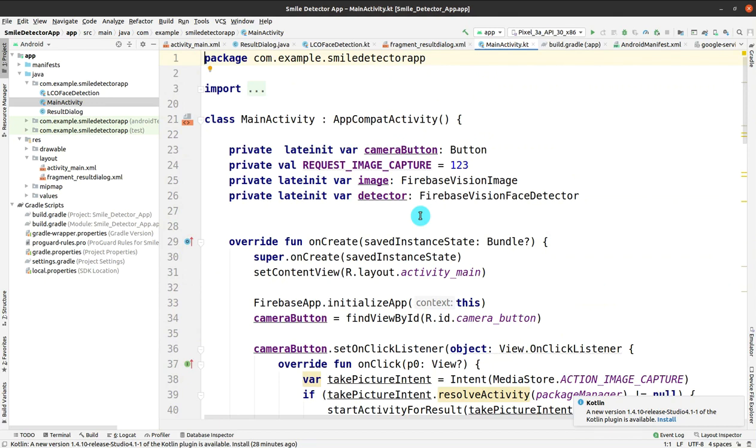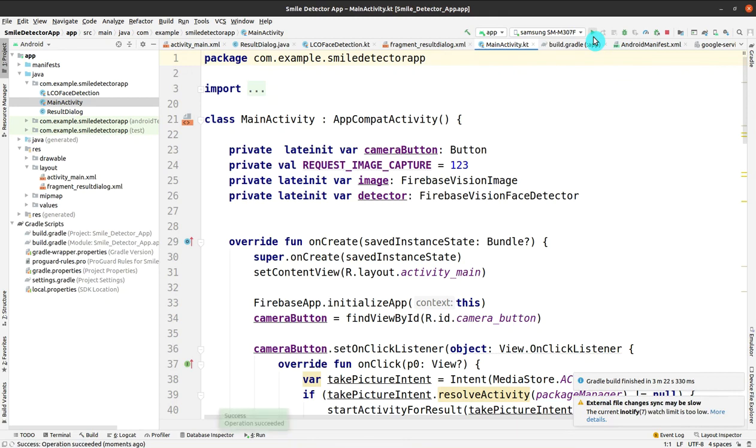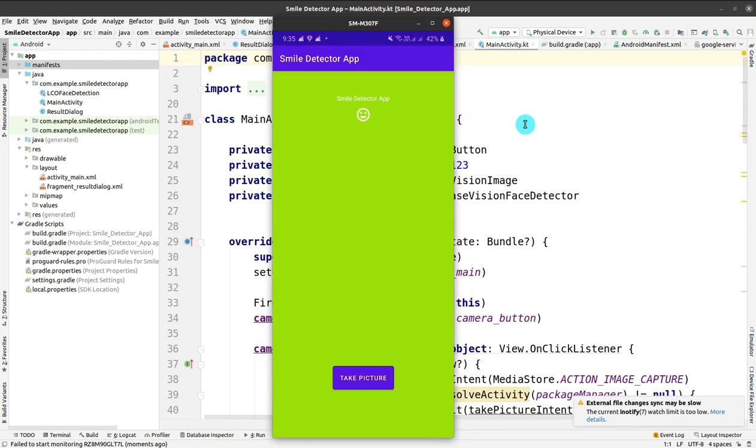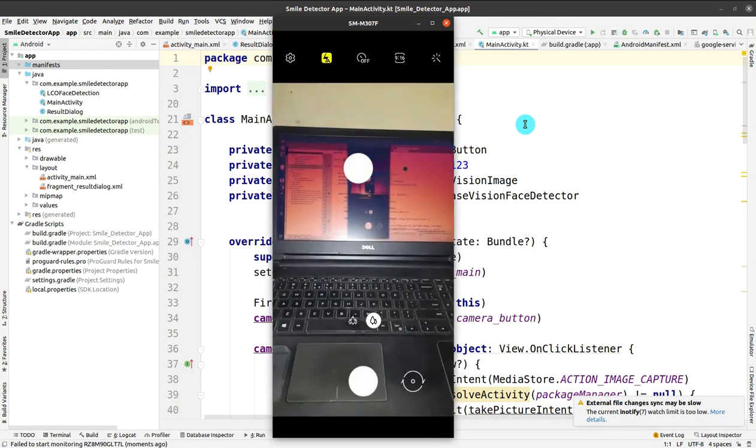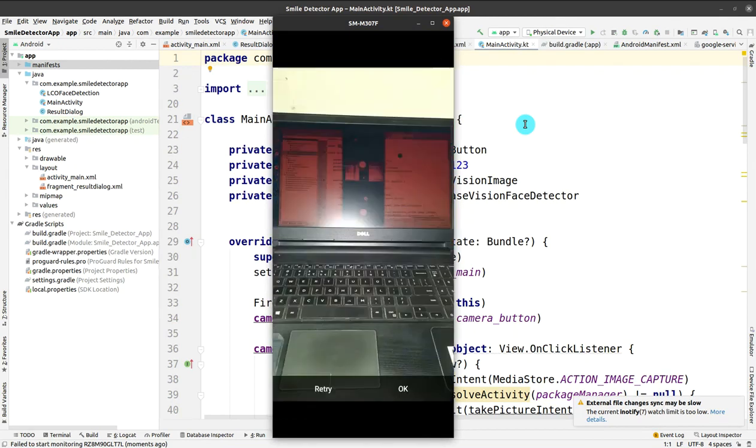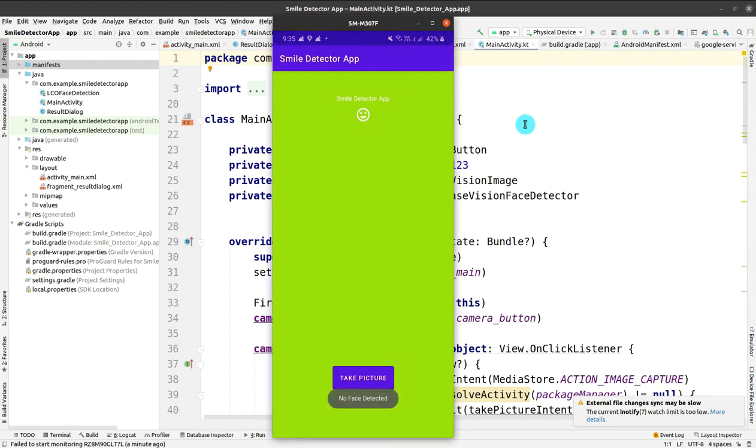Now I have to run this project. For running the project, I have to click on that run button. So I have clicked on it, and it is building the Gradle and then installing it, and after installing it, it is launching the activity. Now you can see the screen here, and whenever I click on take picture, it will open the camera. I'm taking the picture of the laptop, clicking on OK, and then it will show up as no face detected. There was no face in the laptop.